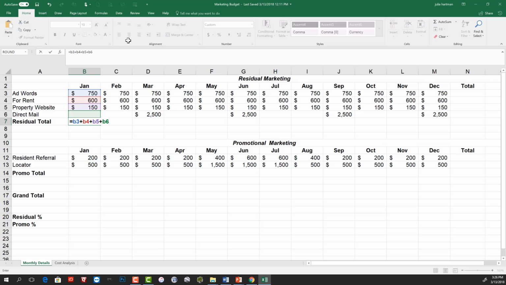Once we're done with B6, we're going to hit the Enter key and see that the value of cell B7 is 1,500. Cell B7 contains the formula B3 plus B4 plus B5 plus B6. We can double check our formula by double clicking the cell B7, and it places us in edit mode, as you can see here at the bottom left-hand corner of the screen. There we can see that the color coding is there.